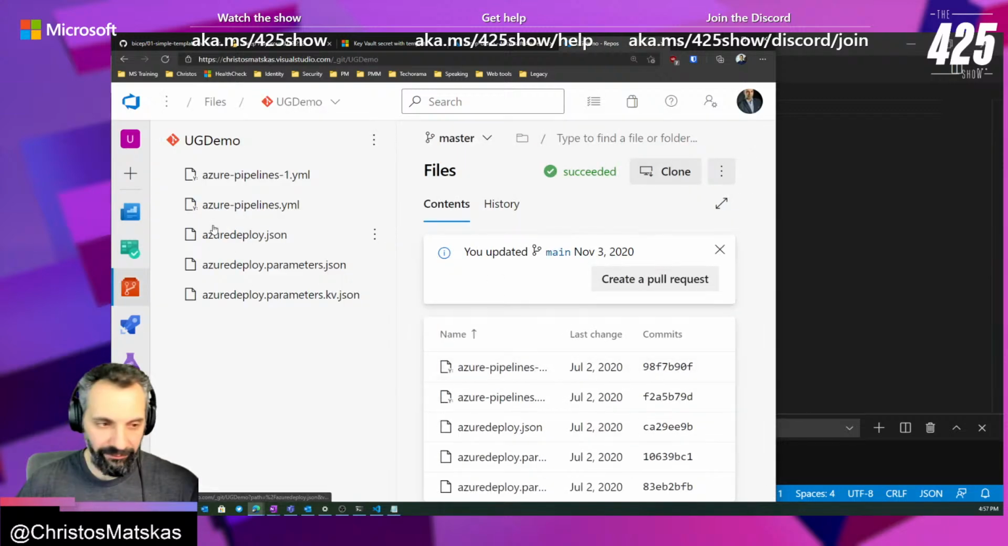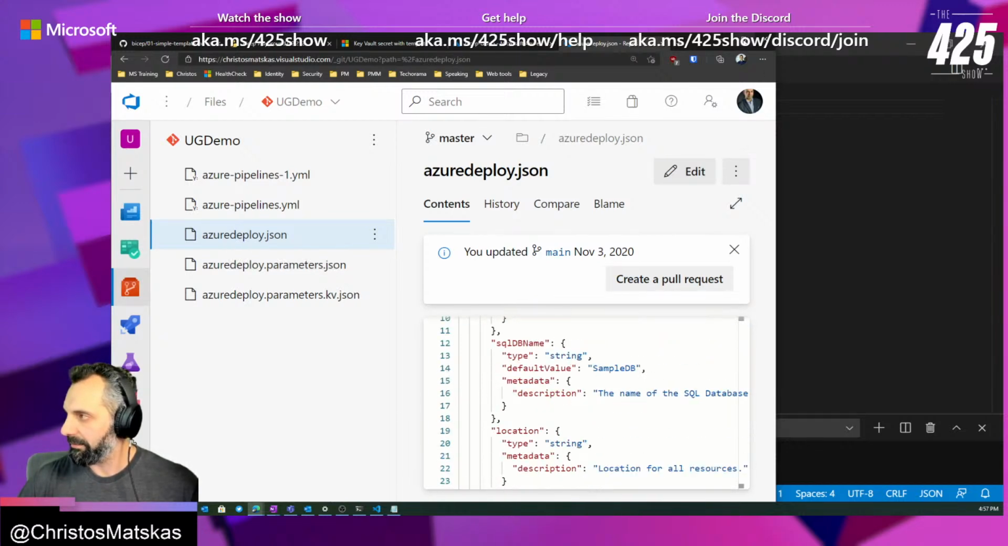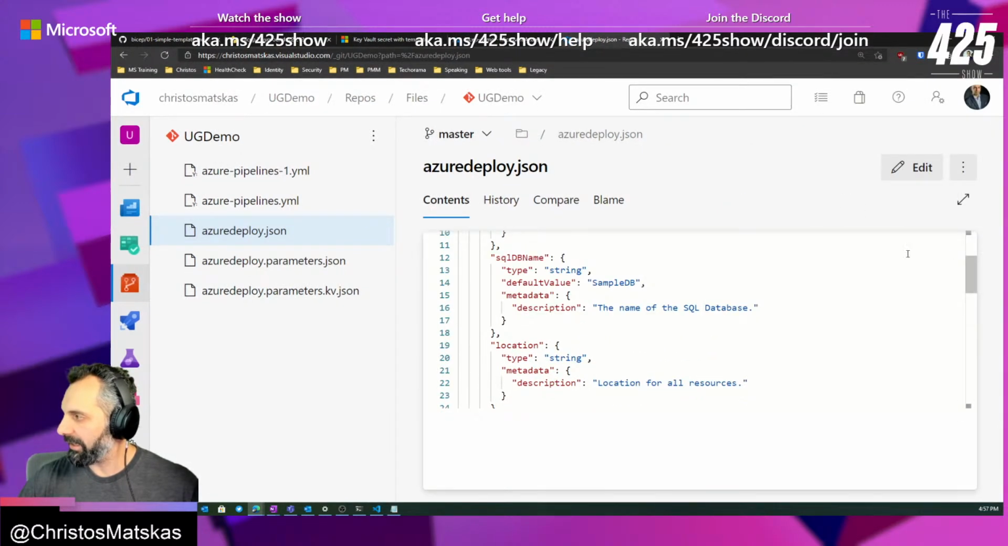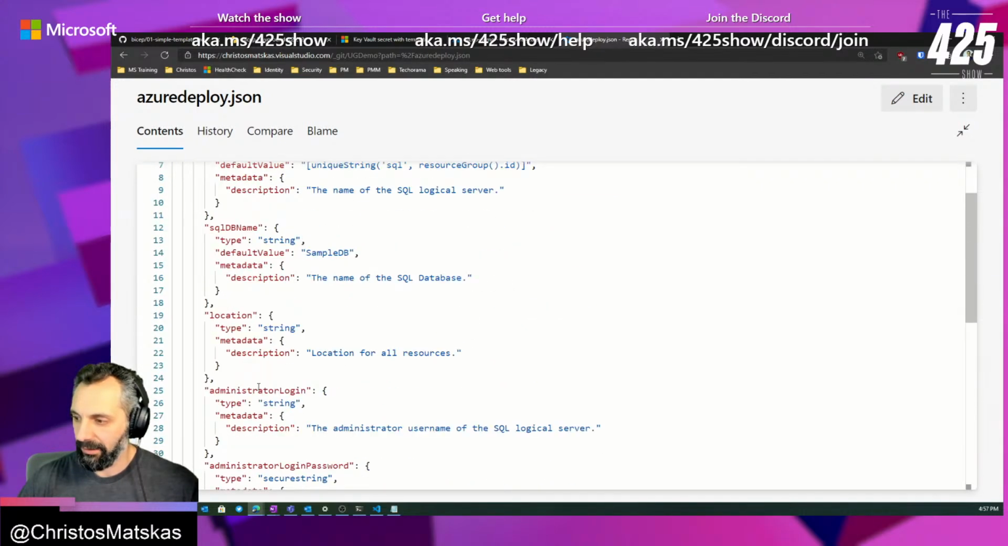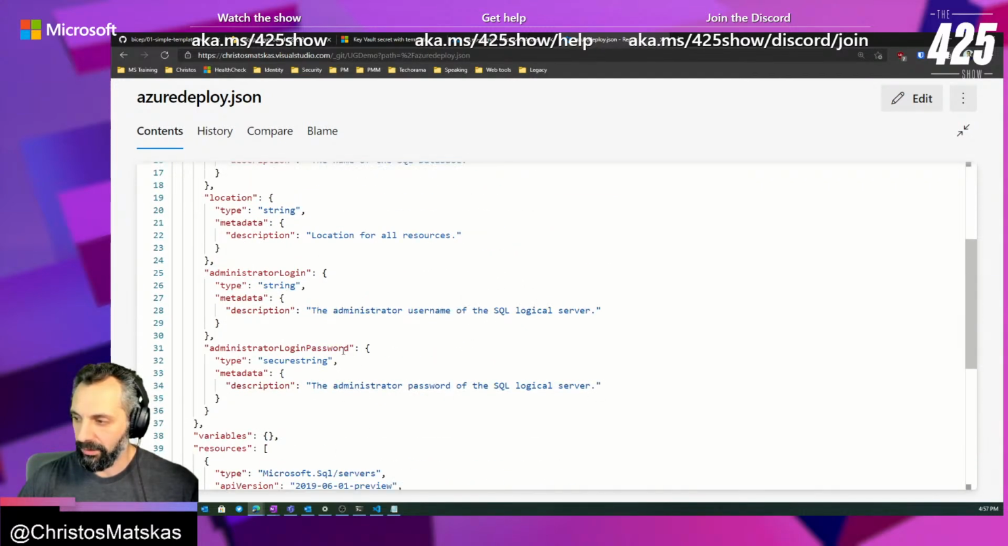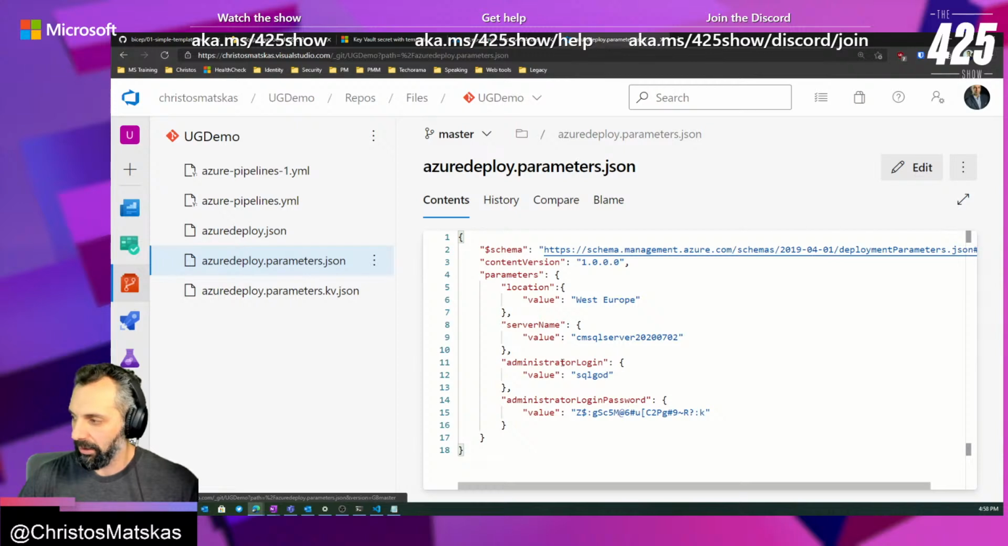So here I have the very traditional ARM template. Let me make this bigger. So you can see that I have my admin login and admin password, and there are parameters here, but I'm never passing them directly. So what I do is I have a parameters file.